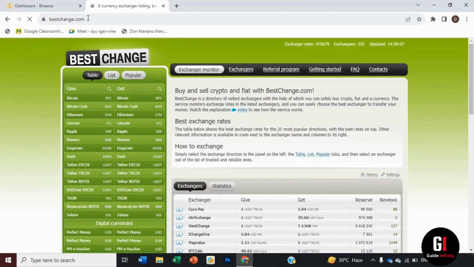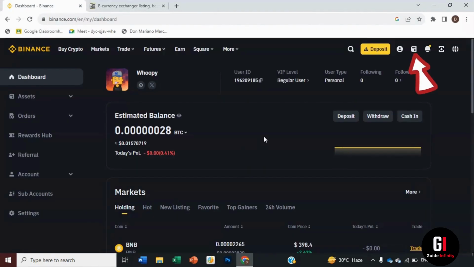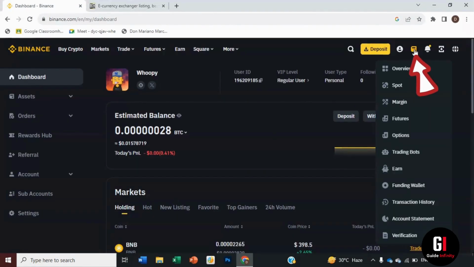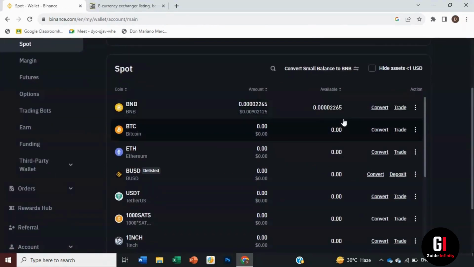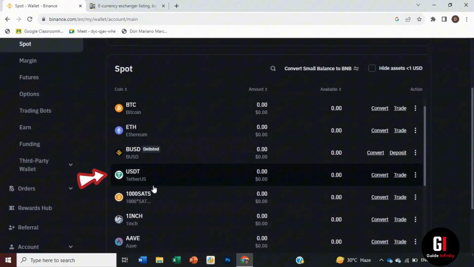But before that, you're going to need to go back to Binance, and then what you want to do from here is click on the wallet icon up here and then select the second option, which says Spot. Now from here, you want to scroll down a little bit and then choose whatever cryptocurrency you want to transfer. For example, I'm going to choose USDT.